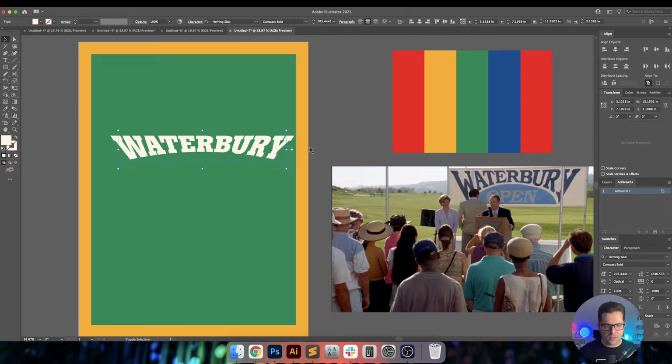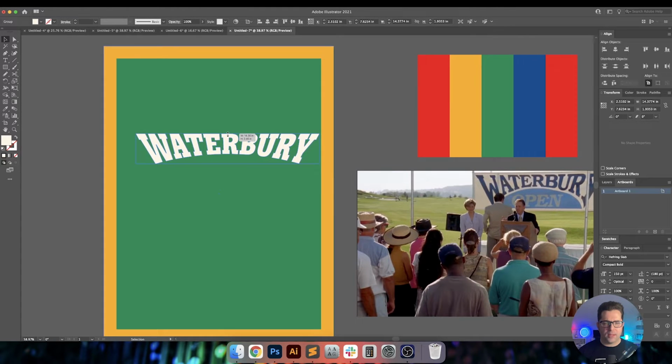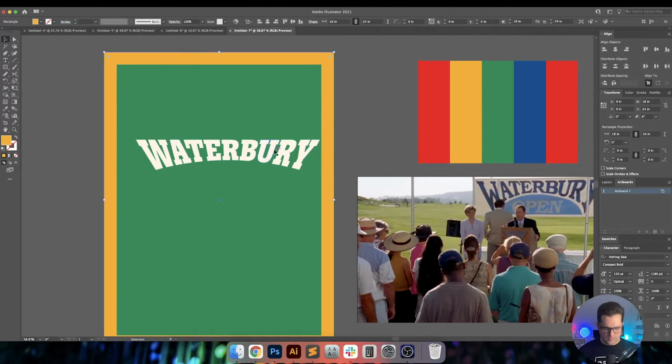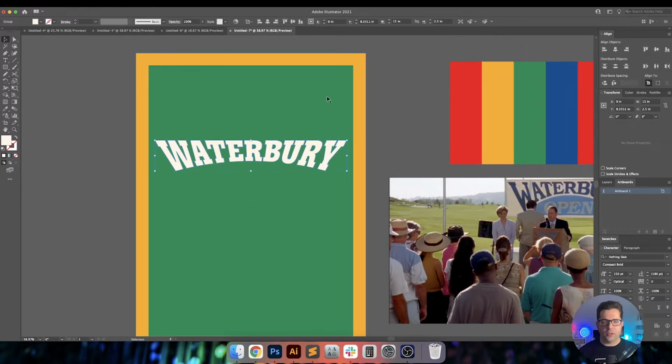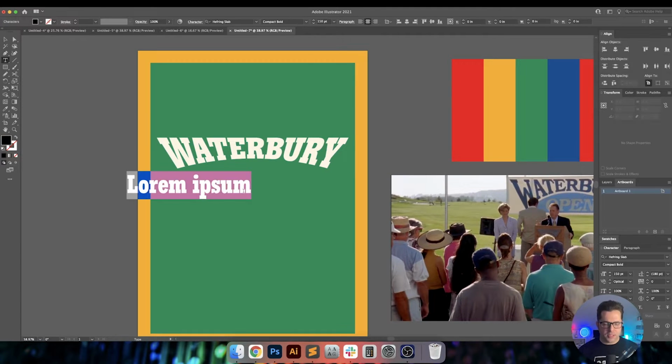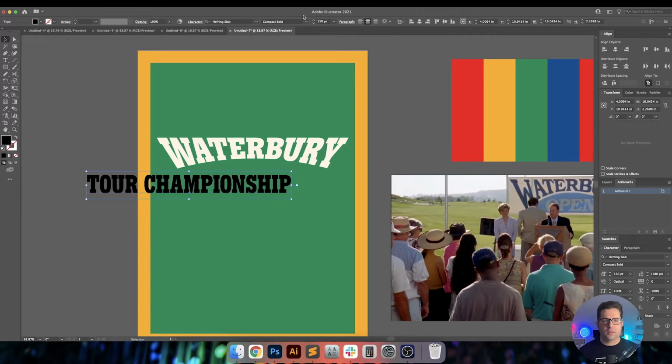I am going to bring this up a little bit, and I'd like to make this a little bit taller. After I expand the appearance there, I'm just going to bring that up. And since I'm very particular, I'm going to make sure that we have an exact number here. So we've got 15 by 2.5 inches right here, and this is already looking pretty cool, especially with that green and that gold going on. And then I'm just going to say Tour Championship right here.